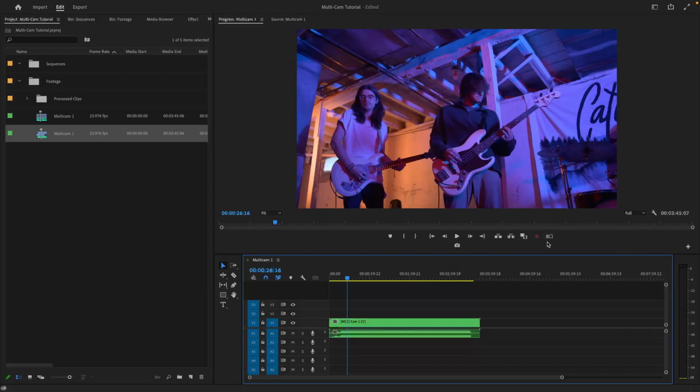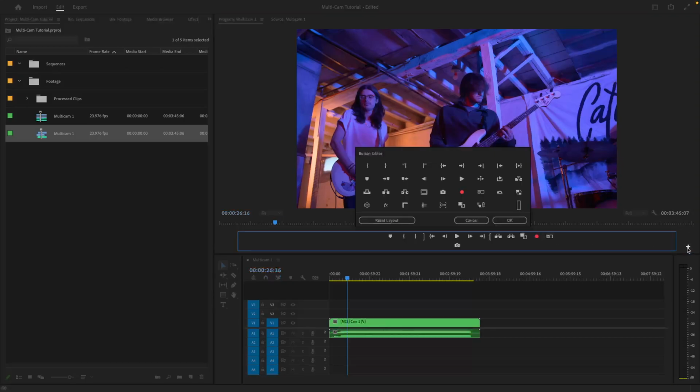Now, when it comes to editing in a multi-clip sequence, I'm going to select this button here, which is toggle multi-camera view. If you don't see this, just click the plus on the right-hand side and grab it right here. It's right next to the record button. You'll just click and drag it into your tools bin.